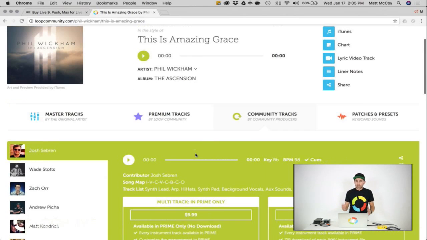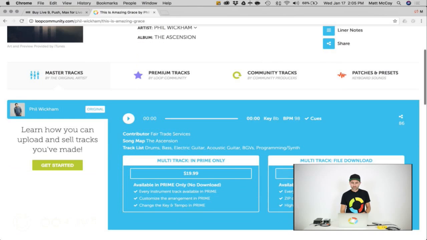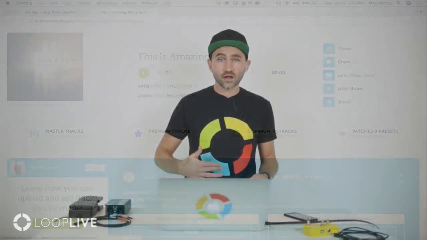And once you download these tracks, they start at 20 bucks. So that's not bad. Or the master here for This Is Amazing Grace is $30. Once you download that, you're going to get a zip file to your computer. And inside of that zip file, there's going to be a bunch of audio files, like wave files. And you're going to have a different wave file for each instrument. You'll have drums.wav, bass.wav, acoustic.wav, and we're going to use those in Ableton Live. So all right, you get Ableton Live from ableton.com, you buy the tracks from loopcommunity.com.